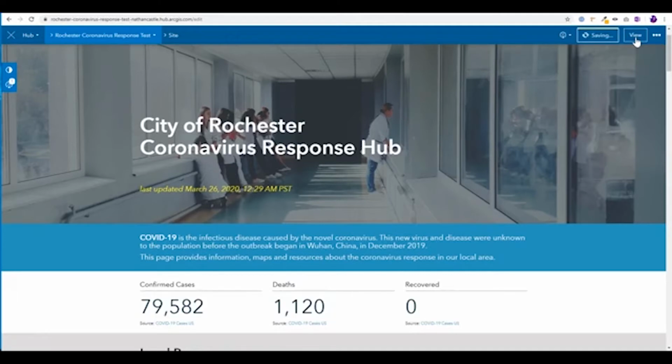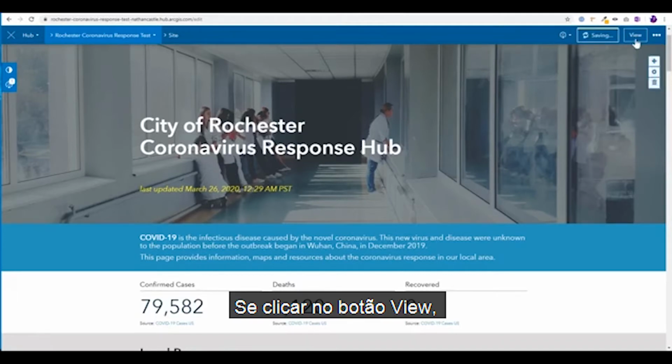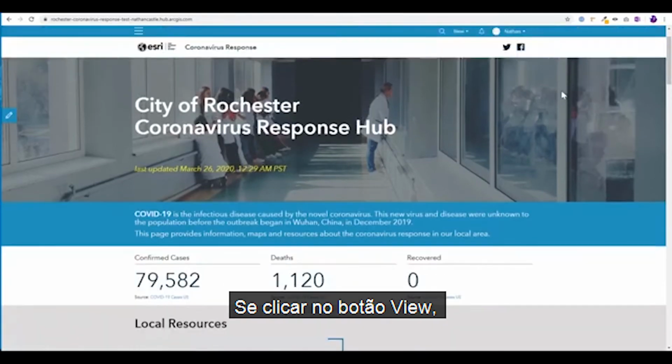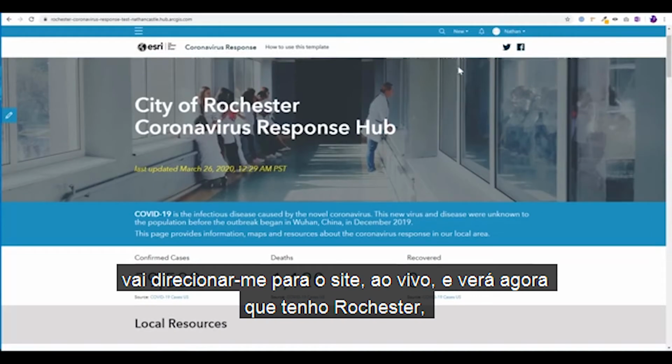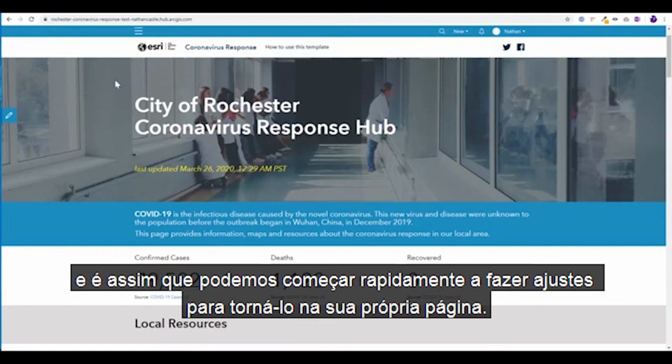And now if I click out with this view button here, it'll direct me out to the site as it is live, and you'll see I now have the city of Rochester in here, so that's how we can quickly start to make adjustments to make this your own page.